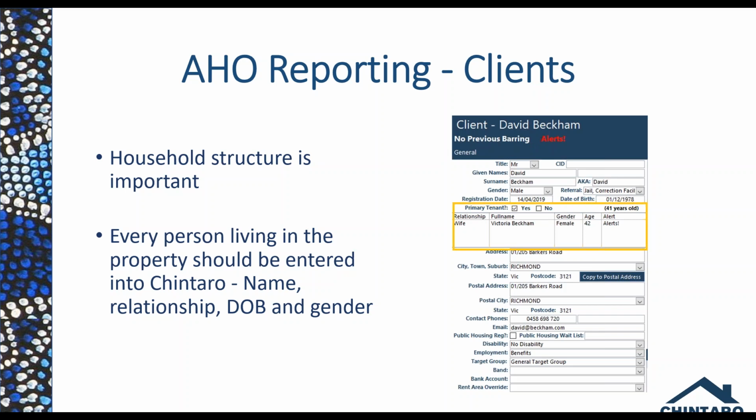You can see here the household structure has been highlighted. And so the household structure, if I can get my little pointer guy, the household structure is over here. This is on any client screen whereby you have a primary tenant and a non-primary tenant. As always in Chintaro, there's always one primary tenant for each tenancy. And from there, you can have non-primary tenants.